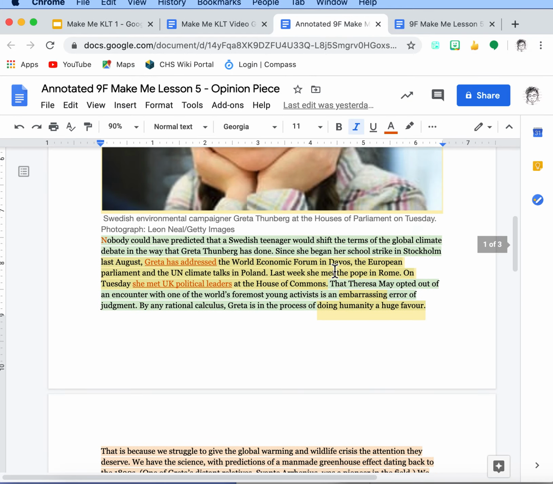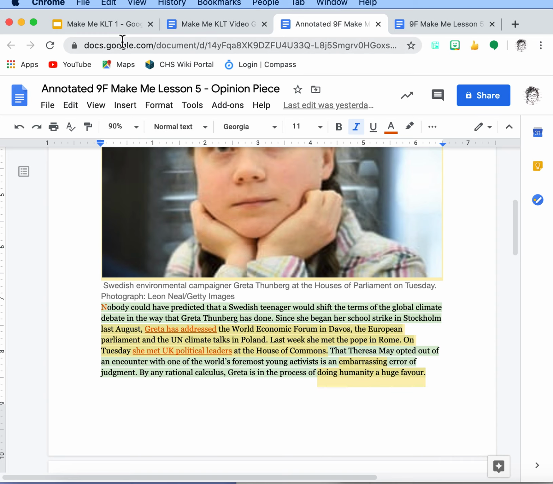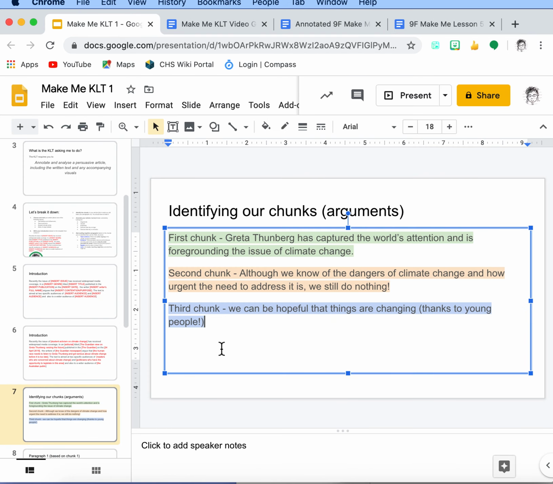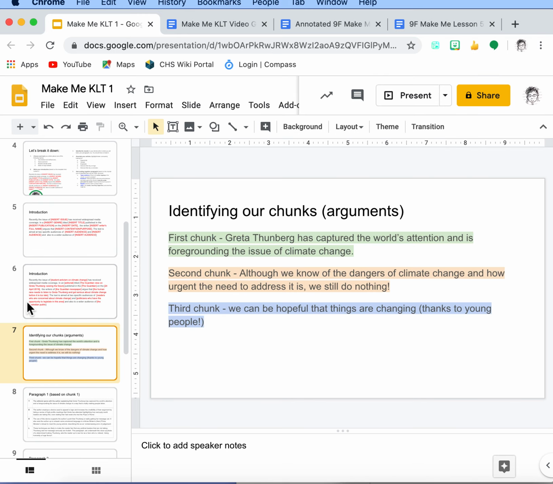So that is how I've done the chunking of this article, okay? And so I've identified those chunks and I've summarized really briefly the key ideas that are contained within, all right? So that's what I've done in terms of identifying the chunks, and that's where we're going to end this video.